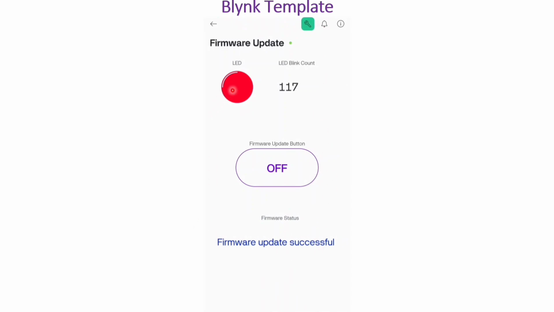Now, this is the Blynk template that I'm about to show you. In this Blynk template, we are about to take one LED widget and one LED blink count widget, right? Now let me explain by drawing. The ESP32 is there, right? We are going to use the on-chip LED on the ESP32, which is connected to GPIO2. As this LED is blinking, the same blink should be reflected on this LED widget. Okay, and this widget will show how many times this LED has blinked.